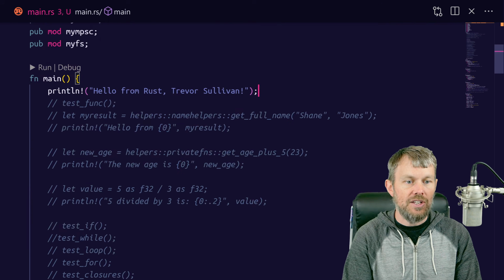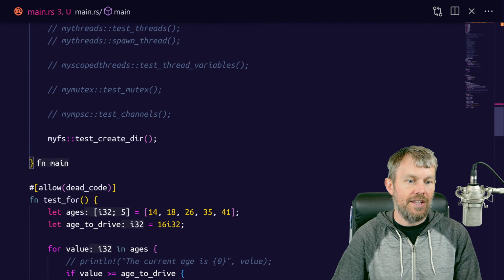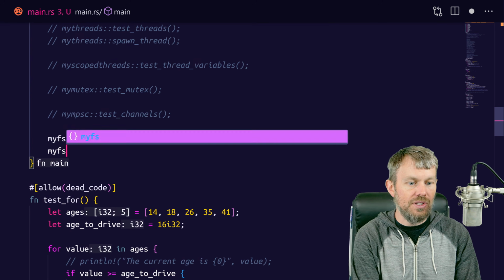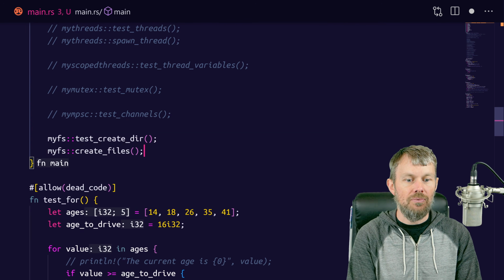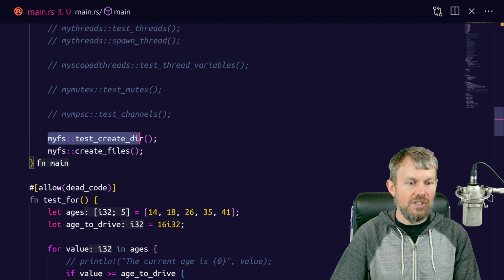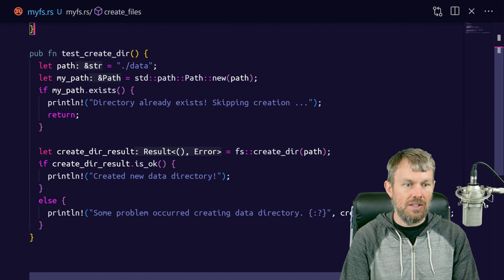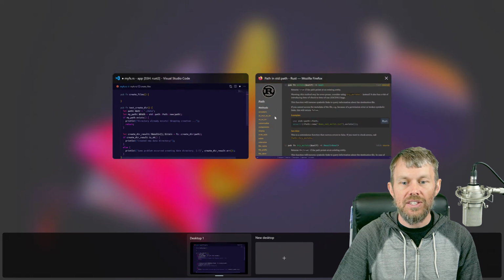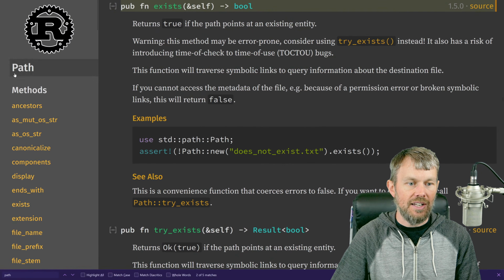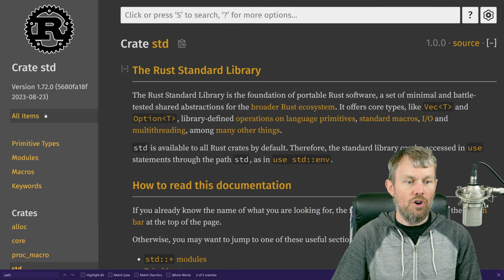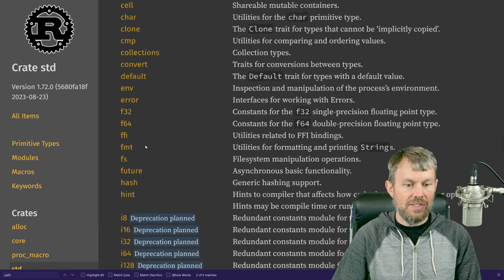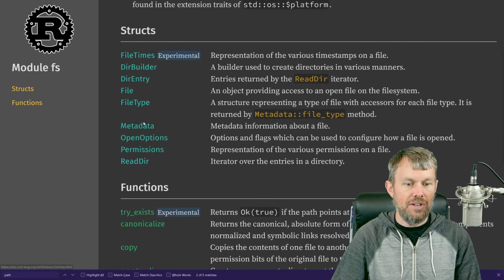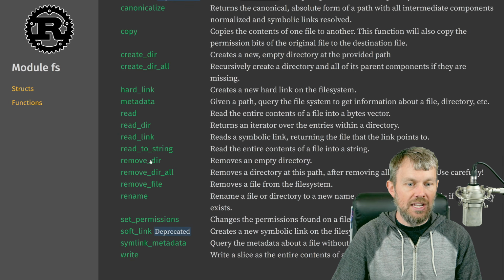So we'll switch back to main. And right after test create dir, we'll do myfs create files. All right, so this should be a pretty safe function to call. Then we're just going to create some files in that data directory. All right, so in order to create files, we'll take a look at the documentation here. We'll go back to the fs module here under the standard crate. And then we're going to take a look at one of these functions here called write.